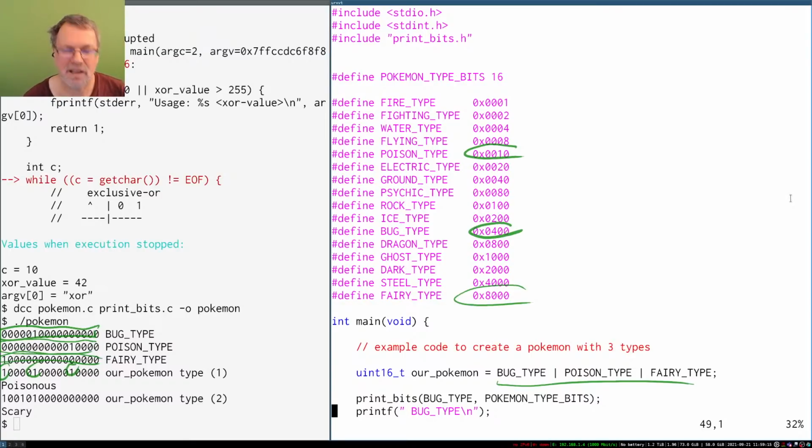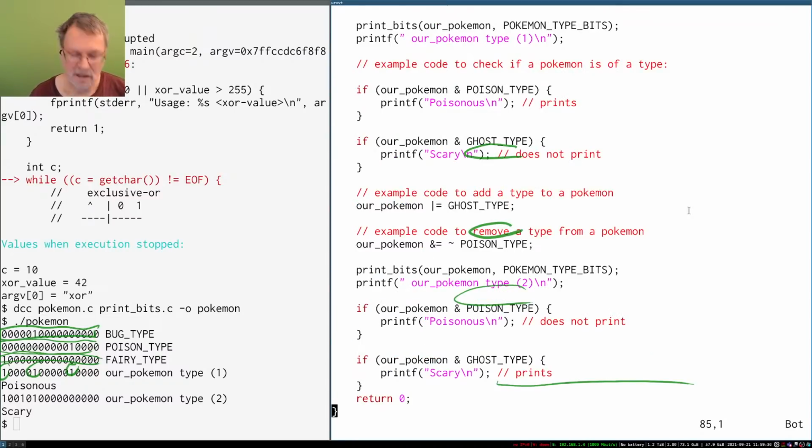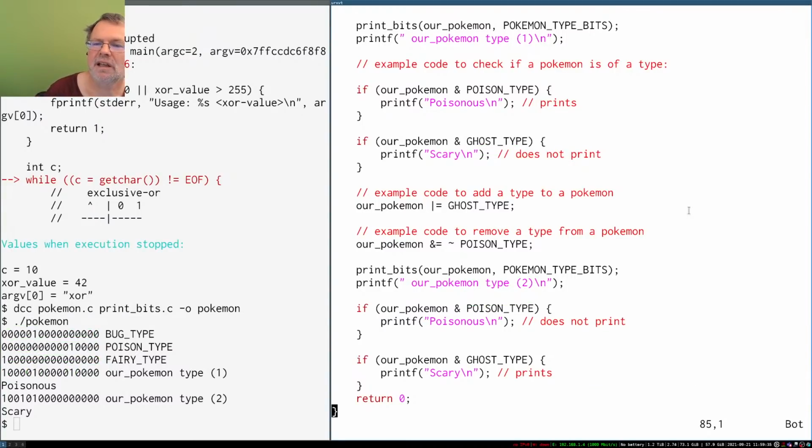How do you use that? Sorry, I keep typing the wrong sequence. There we go. All right. To wrap this up, if I've got a Pokemon and I want to know if it's poison type, I can AND it with poison type, and that value will be true. If I want to know if it's ghost type, I can AND it with that, and we can see that works. It prints out poisonous, but not scary.